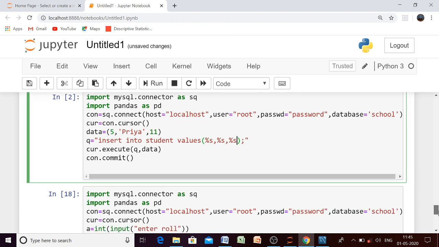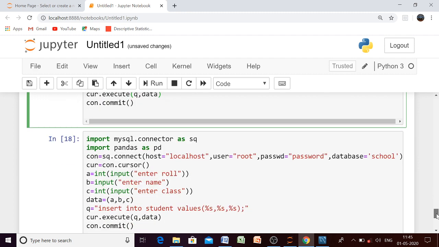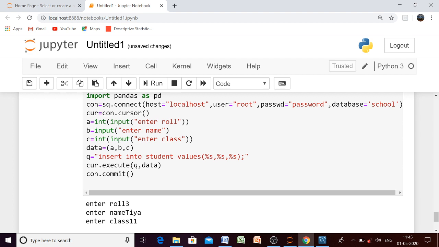Next, suppose you don't want to give a static value. You want it to ask you what values you want to enter. In that case we have input functions. When you want to enter some values, you have to use input functions. Since roll number is an integer, I have written the int function here, because the input function takes the value in the form of a string.